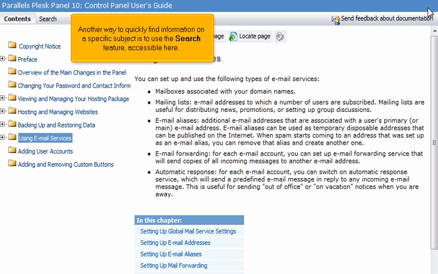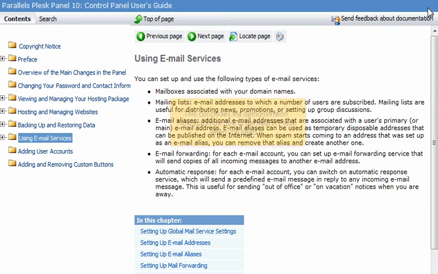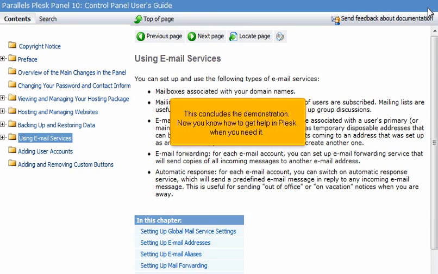Another way to quickly find information on a specific subject is to use the search feature accessible here. This concludes the demonstration. Now you know how to get help in Plesk when you need it.